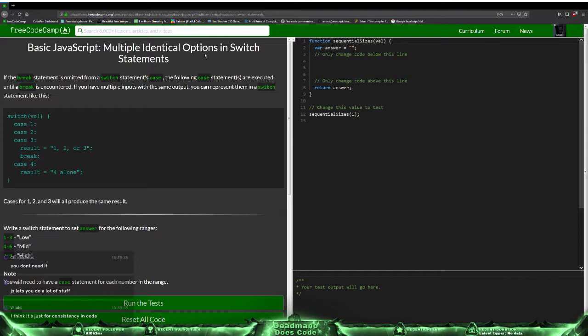If the break statement is omitted from a switch statement's case, the following case statements are executed until a break is encountered. If you have multiple inputs with the same output, so this is kind of like the OR operand, you can represent them in a switch statement like this. Case 1, case 2, case 3, result equal to 1, 2, or 3. Which one is it? I guess if you don't care. Break. Case 4, result 4 alone. Cases for 1, 2, and 3 will all produce the same result.